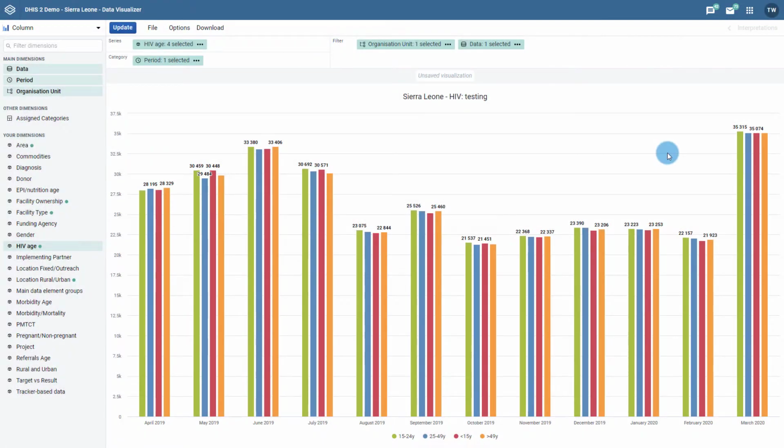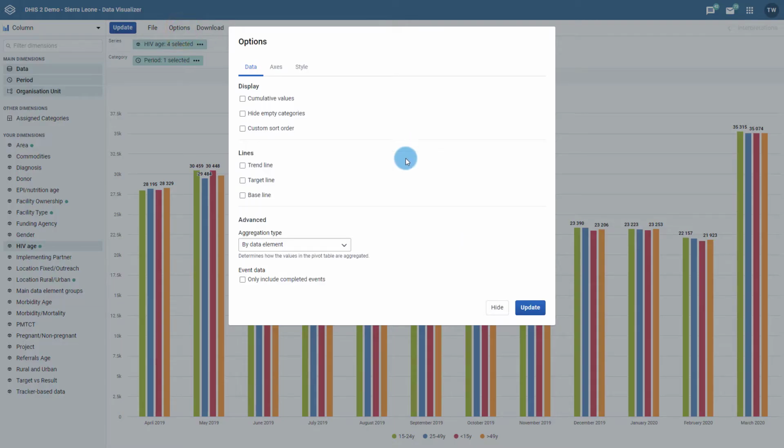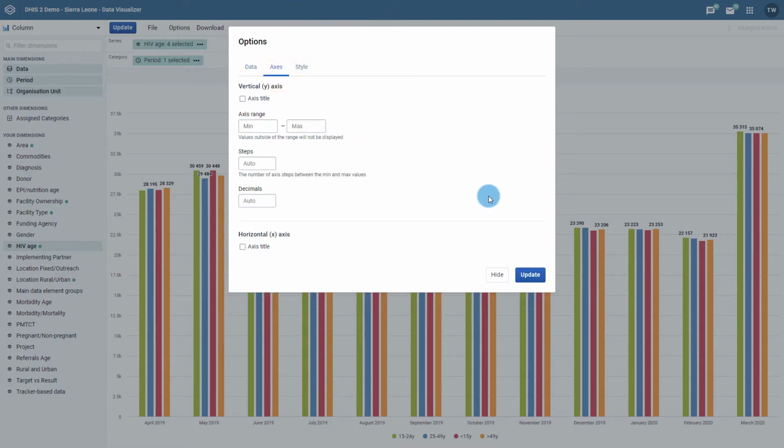Another feature update we would like to discuss is the Modified Options panel. Let's open up the Options panel to have a look at what some of the options are for a column chart. We have options to hide empty categories or modify sort order in the Data tab. And we can modify our axes in the Axes tab. It looks as it's expected to.